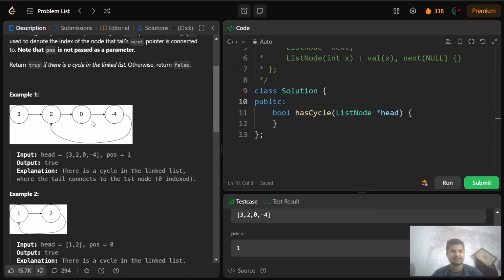So let's analyze the given test case 1, which is example 1. We have a given linked list and head is pointing to the first node of the linked list, and let's traverse the whole linked list. So 3's next is pointing to 2, 2's next is pointing to 0, 0's next is pointing to -4, and -4 is again pointing to 2, which is previously visited.